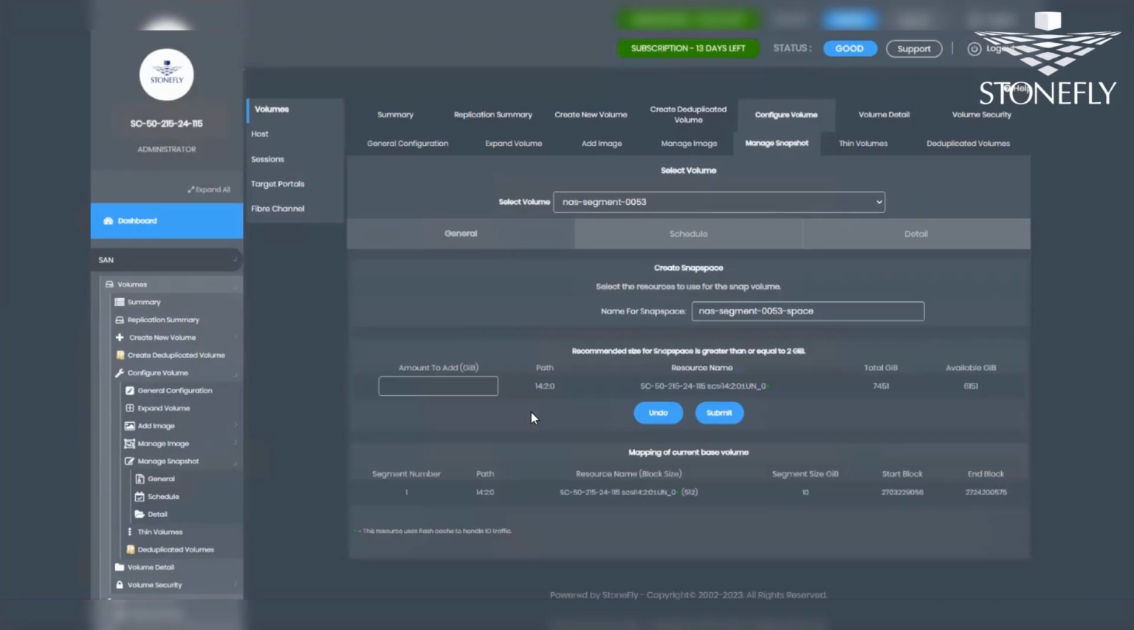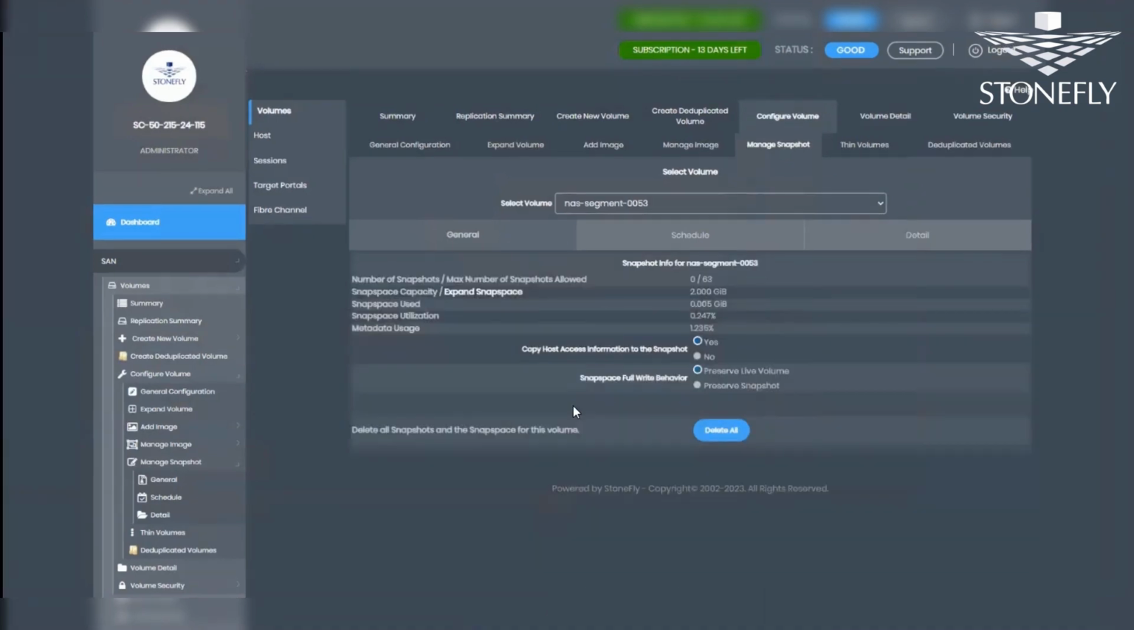Here, you can designate the capacity for snapshots. It is recommended to allocate at least 20% of the NAS volume size, or more, depending on the change rate. After allocating the size, click Submit. In the event of snapspace running out of space, you can manually expand it or configure the system's behavior automatically.